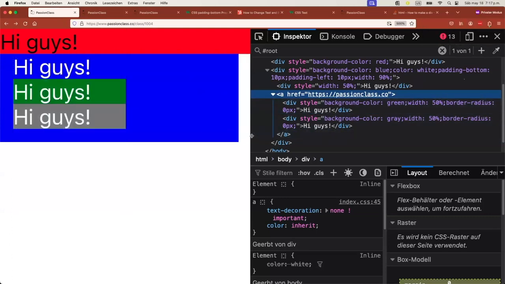Hey, I have a quick question. I'm following everything, so thanks for the great explanation. When you just put that href in and you put passionclass.co, I'm very new to this, so why is it just that? Was it not supposed to be .com, or is .co for company? I don't know.